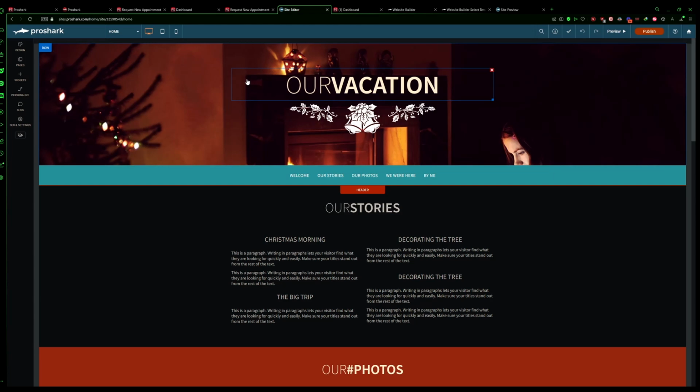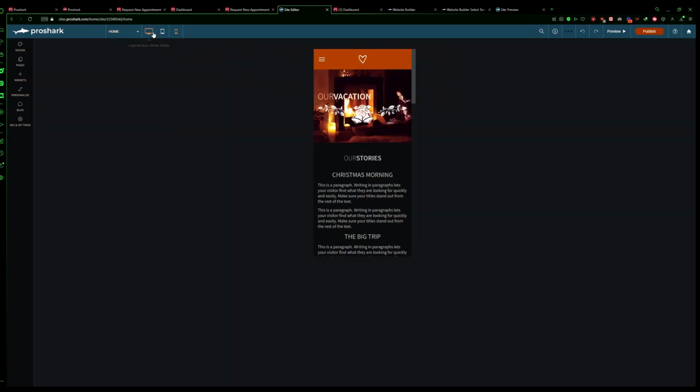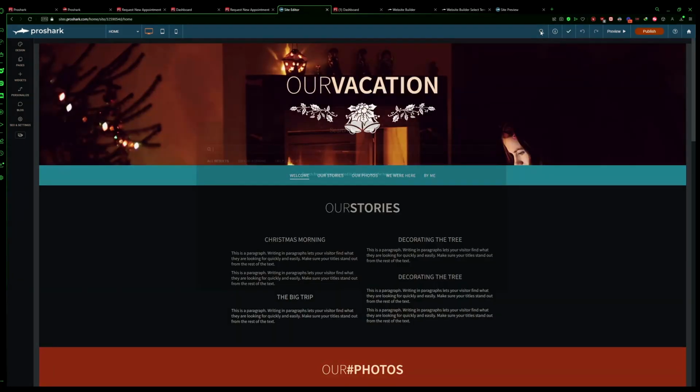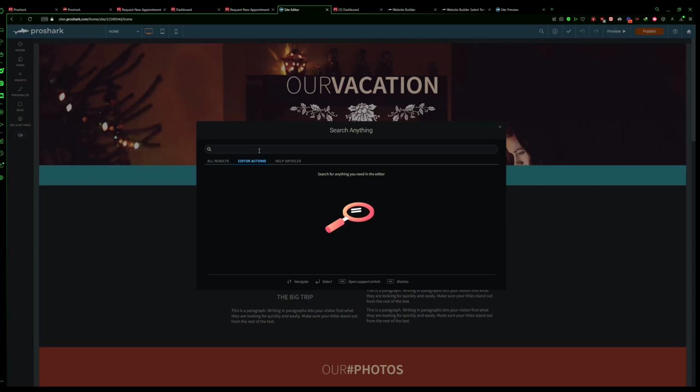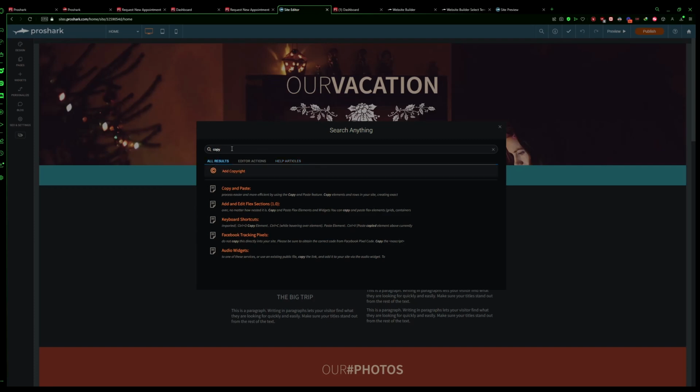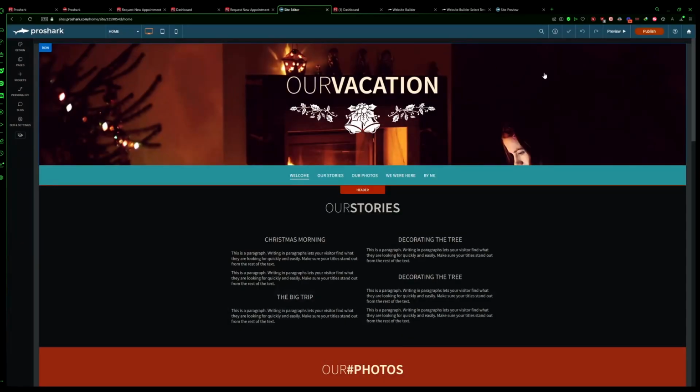Now up here is your quick tools. So if you want to check what it would look like, it's still up here. Now, if you want to search the editor, so let's say you want to check editor actions like copy, add copyright, or if you want to find any help articles that are related to the website builder, you can find it here. And it's a really cohesive tool to help you further on designing your website.